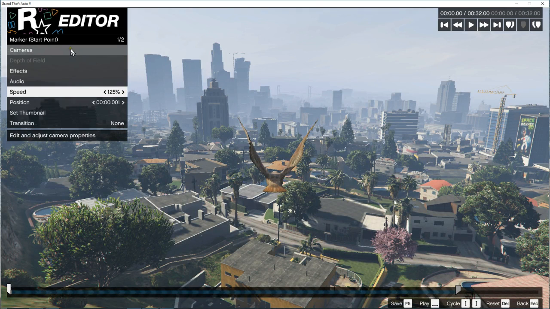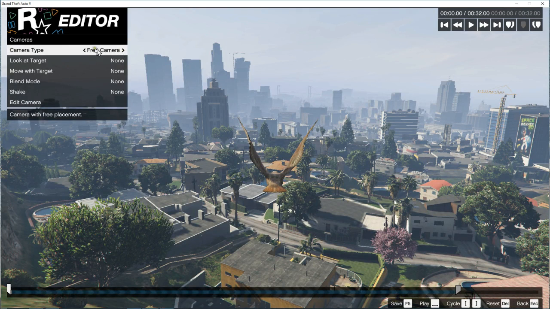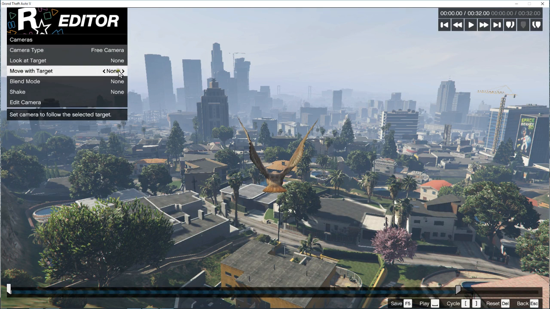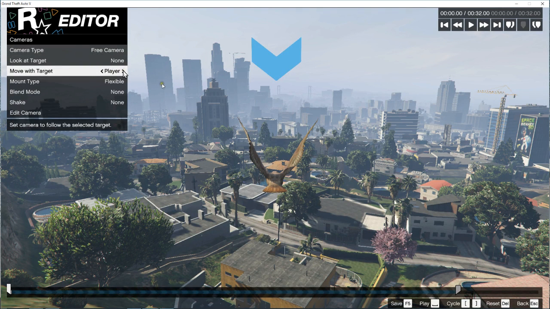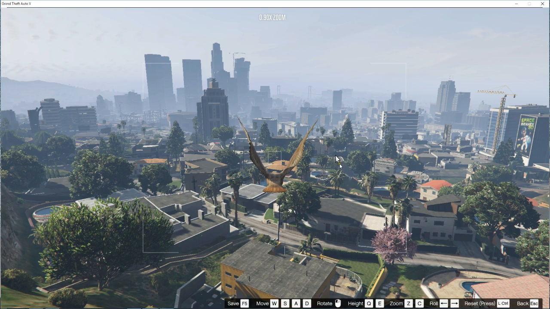What I'm then going to do is I'm going to go to cameras, and I'm not going to choose game camera. I'm actually going to choose free camera. I'm going to do move with target, and I'm going to go player. You see the big arrows pointing to the bird, and then I'm going to go to rigid. Now this means that if the bird turns left, the camera will move left with it. If you want to play around with it, you can.